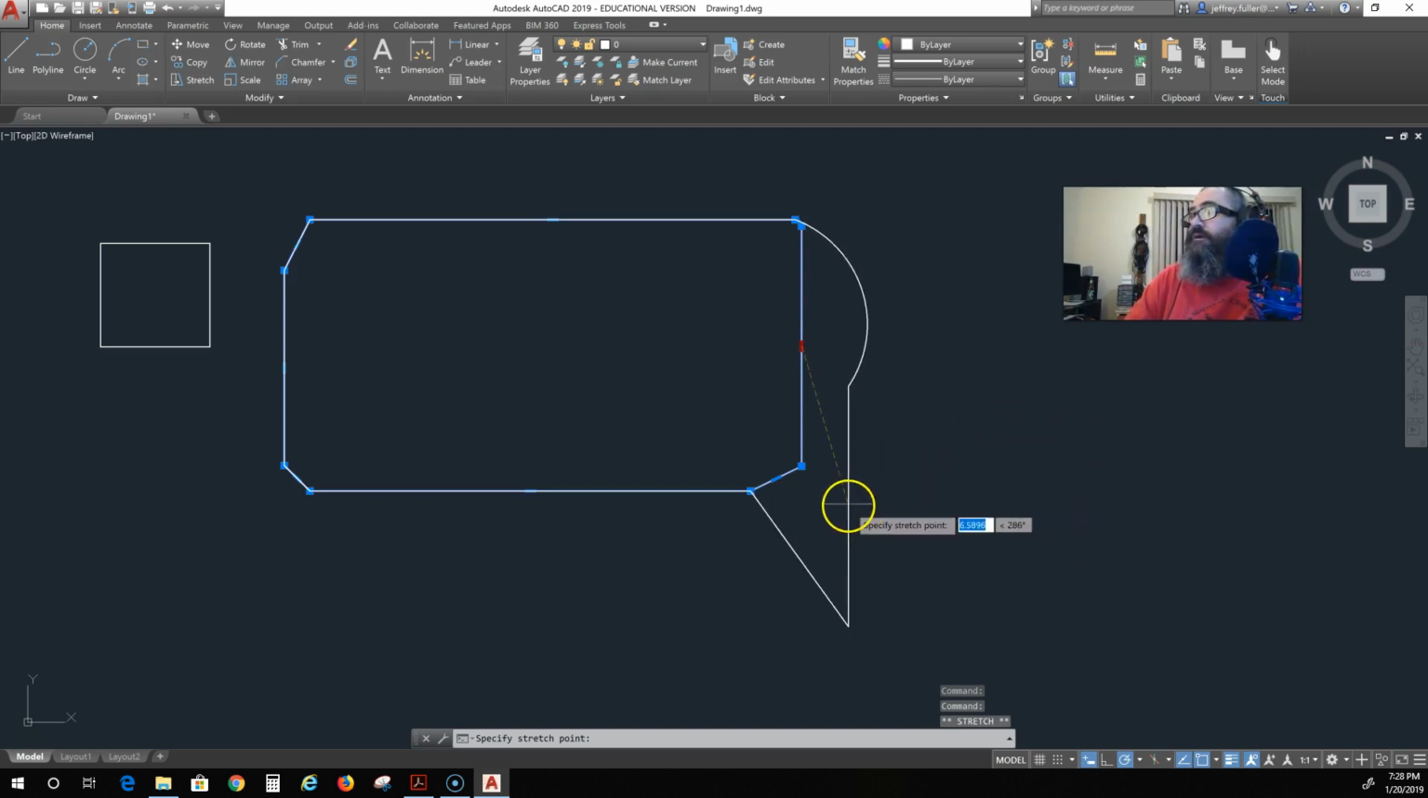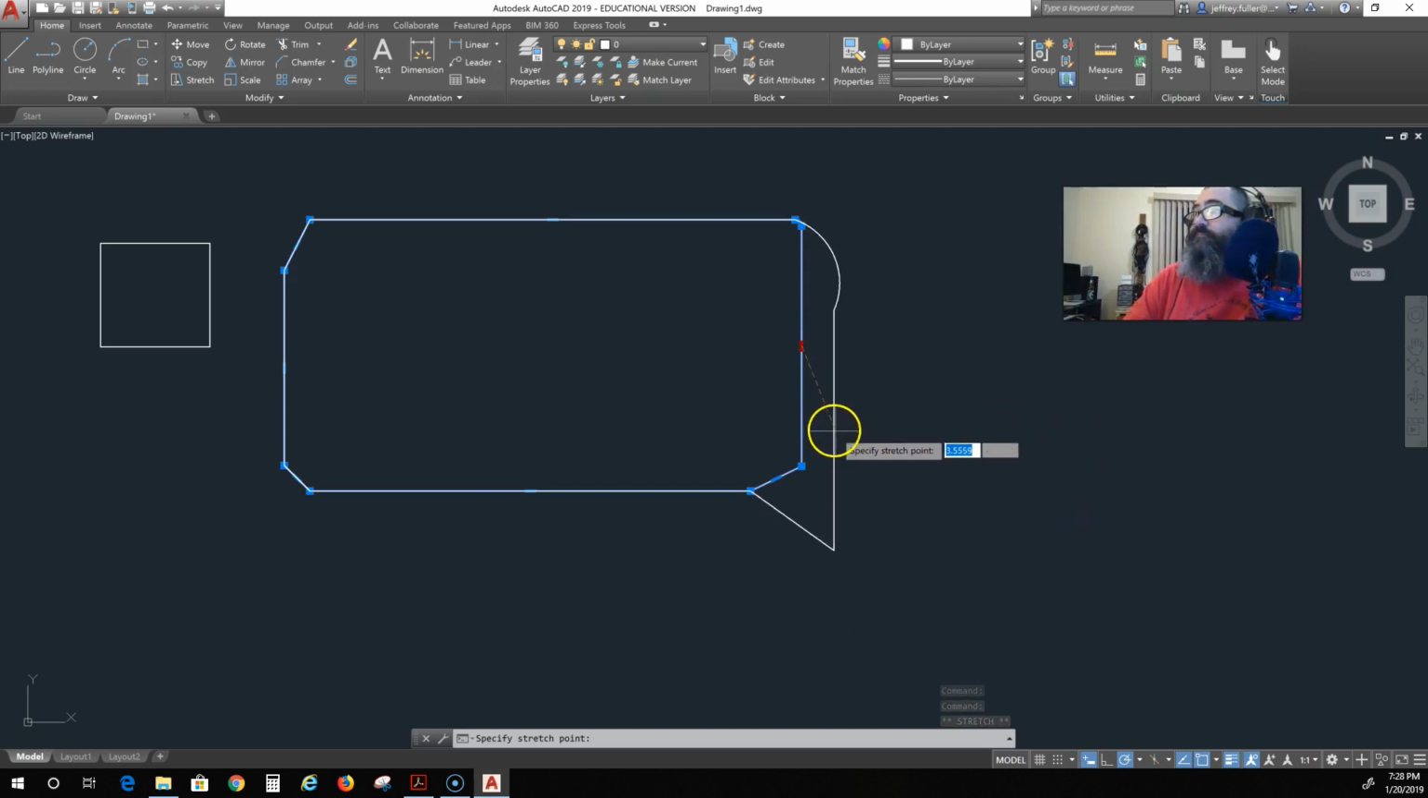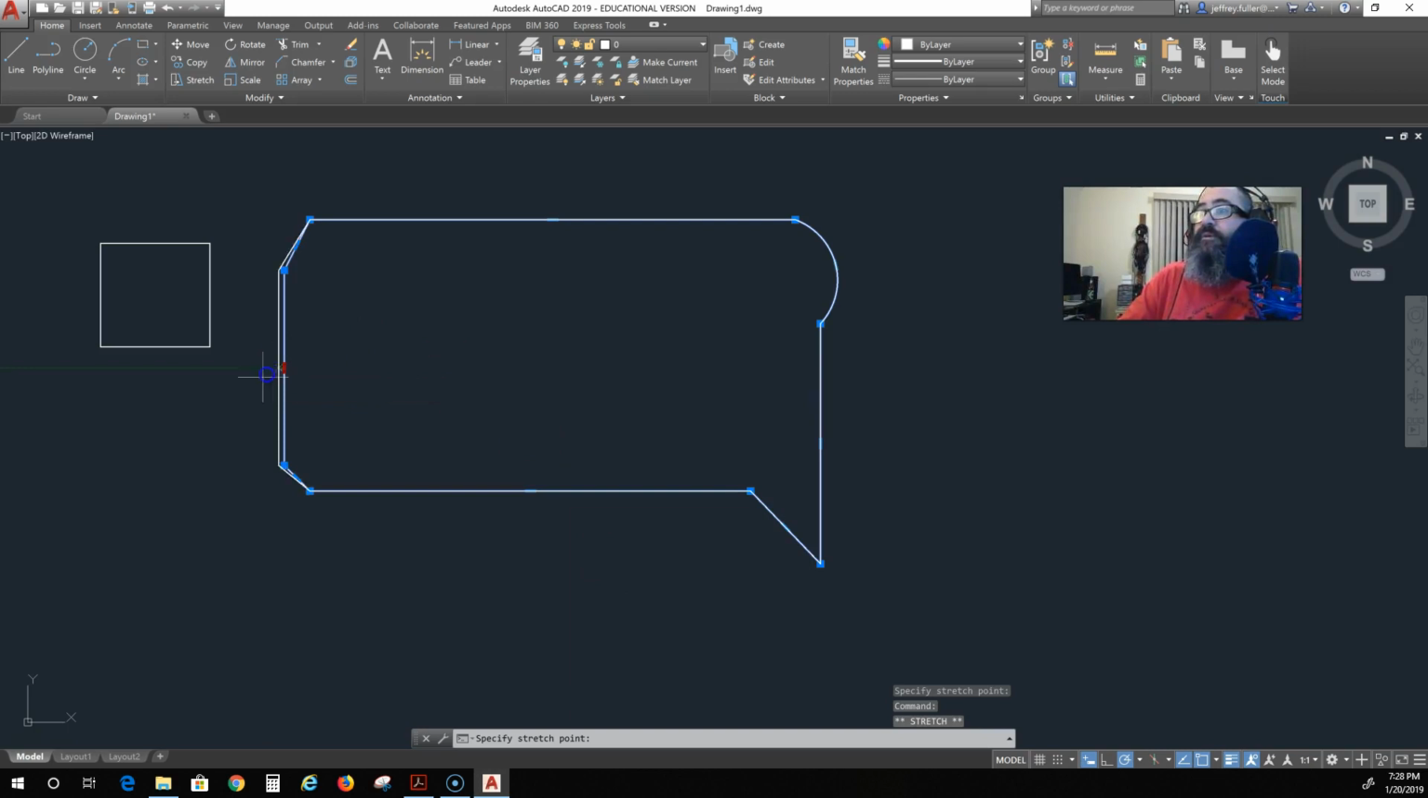This is weird. You can really do some weird stuff, put in points and things like that to get weird shapes like that. But anyway, that's not important, I guess. So that's it for grip editing, chamfers, and fillets.